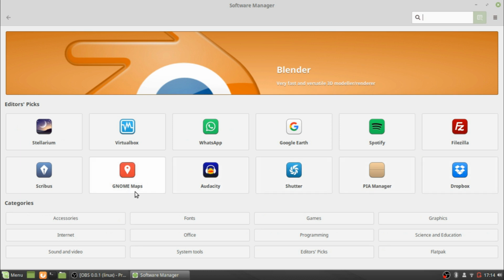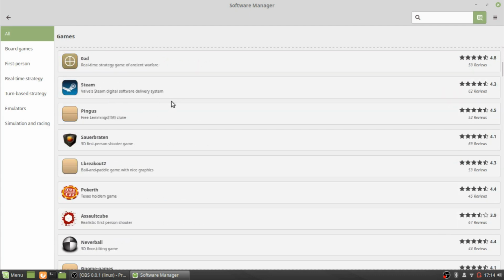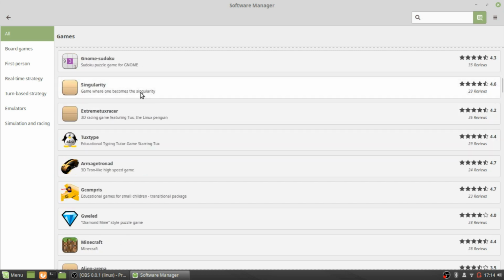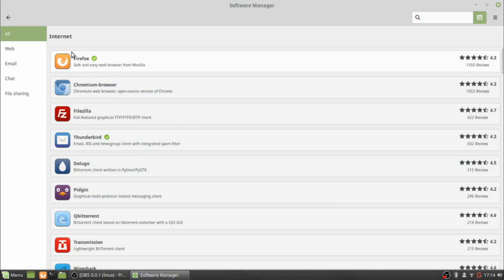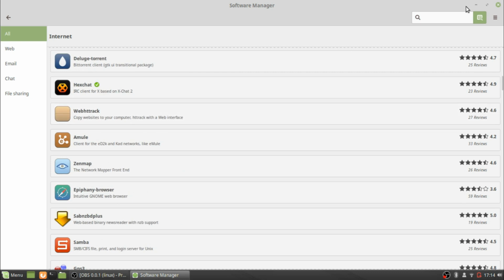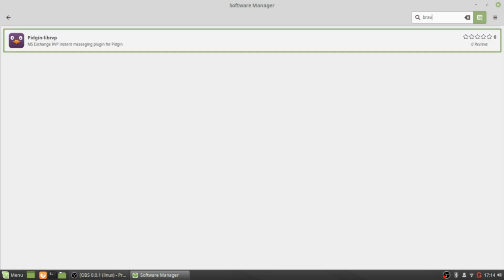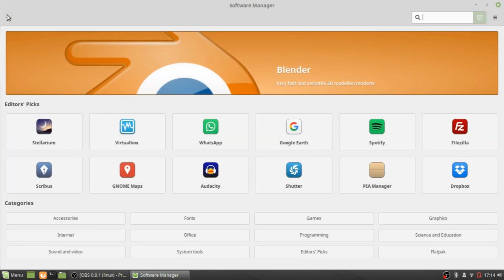It has plenty of stuff that you might want or need, and then there are also categories here, which there are plenty of games. Also, there's plenty of browsers. There's Firefox, Chromium. Let's see if there's Brave. I'm pretty sure there's Brave as well. Oh, really? Last time I checked, there was Brave, but that's fine. If a program isn't on the software manager, you can easily install it.